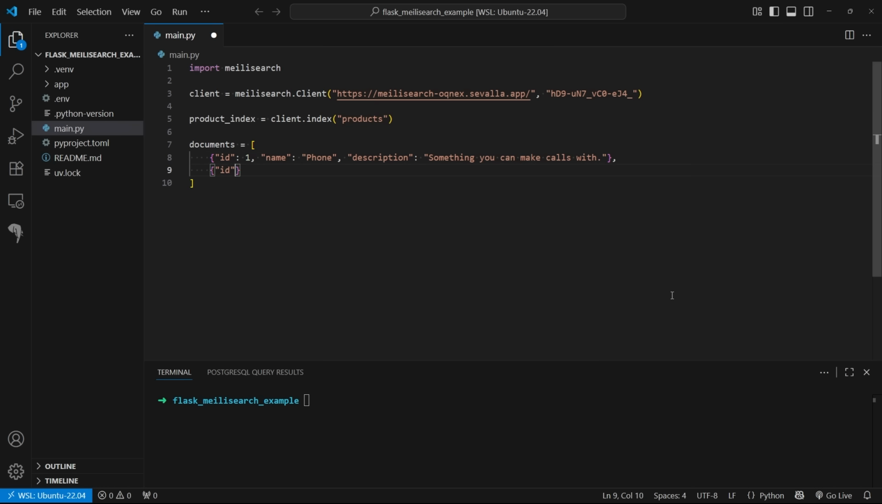And then the second, I'll make the ID 2. I'll make the name computer. And then the description, I'll say something you can do work with. Okay, so I have those two documents and I want to add them to my Meilisearch instance. To do that, I need to take the index that I have, the product index, and call .add_documents on it. And then I can just pass the list of documents that I have.